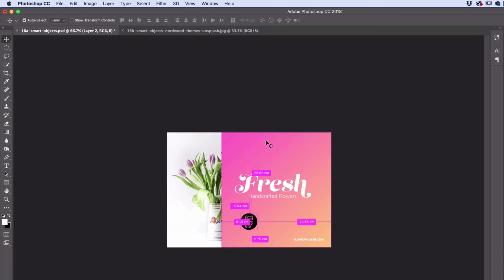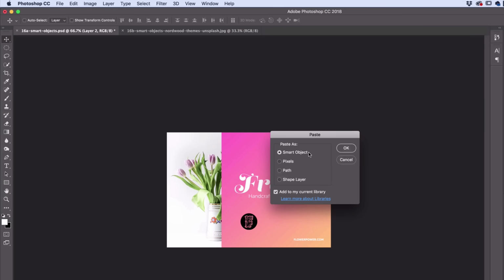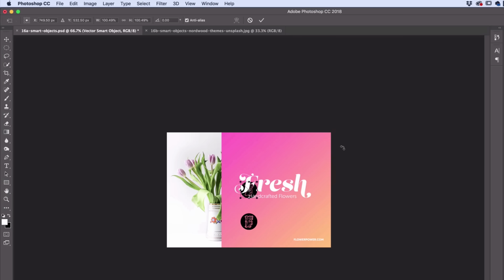I'm going to do the same thing. I'm going to paste it again. So I've got two options. One is smart objects. Let's turn off Add to My Current Library for the moment. It doesn't really matter. Let's click OK. I'm going to hit return, get it the right size. So now I have two, using both methods.